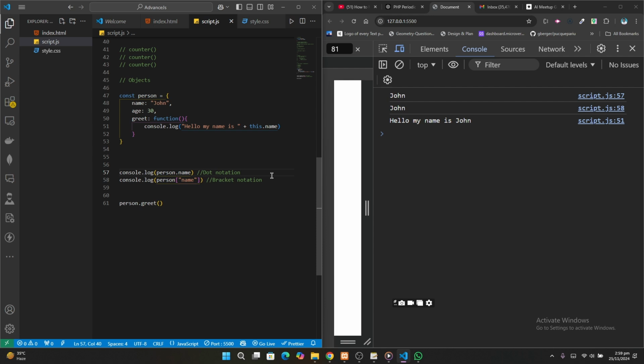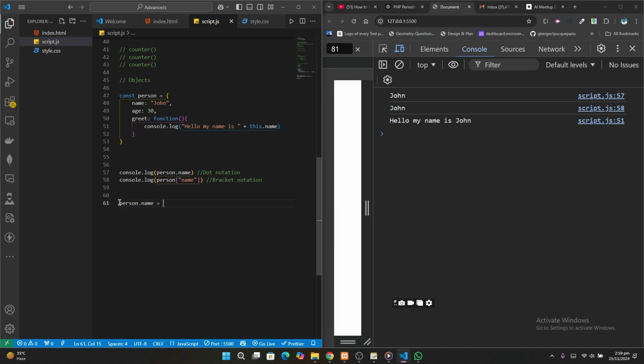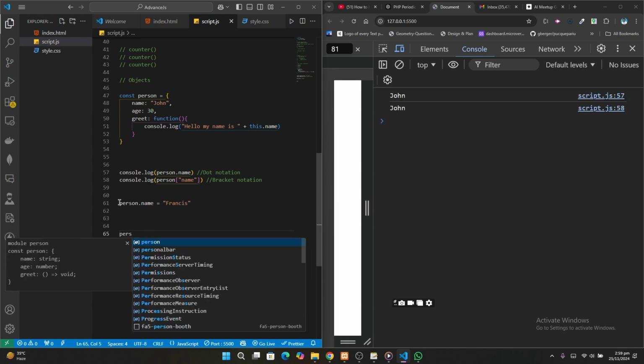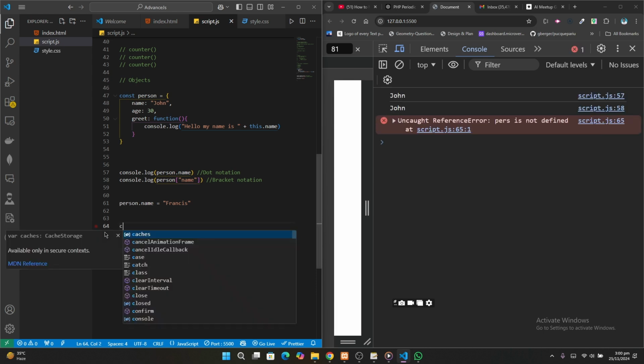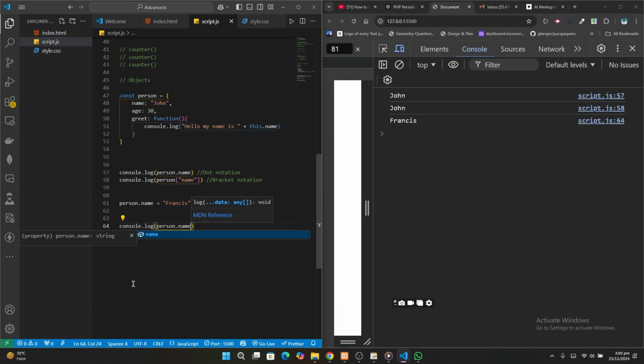And we can also decide to modify the content of an object. All right, let's see what happens here. So in a moment, let's clean up this one, and let's do person dot name equal to Francis. You understand? And when we come down here and do console dot log person dot name, what are we having here?